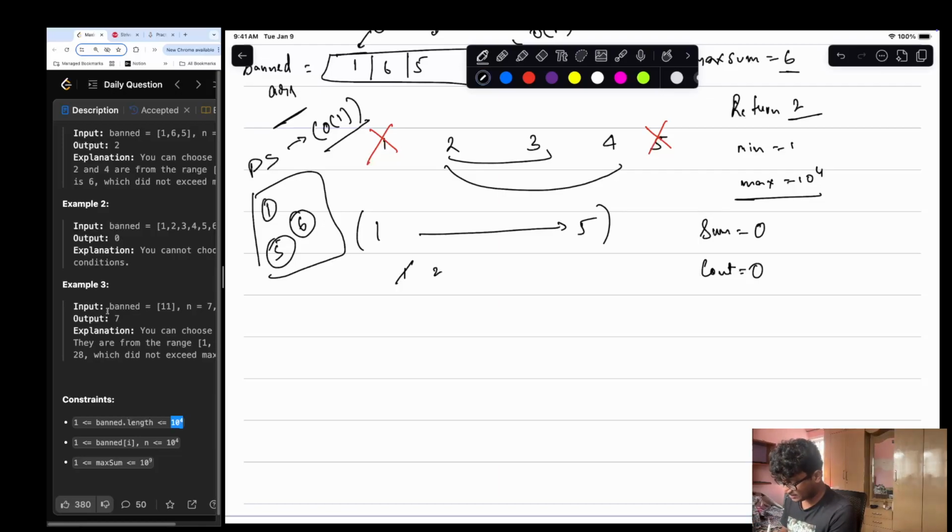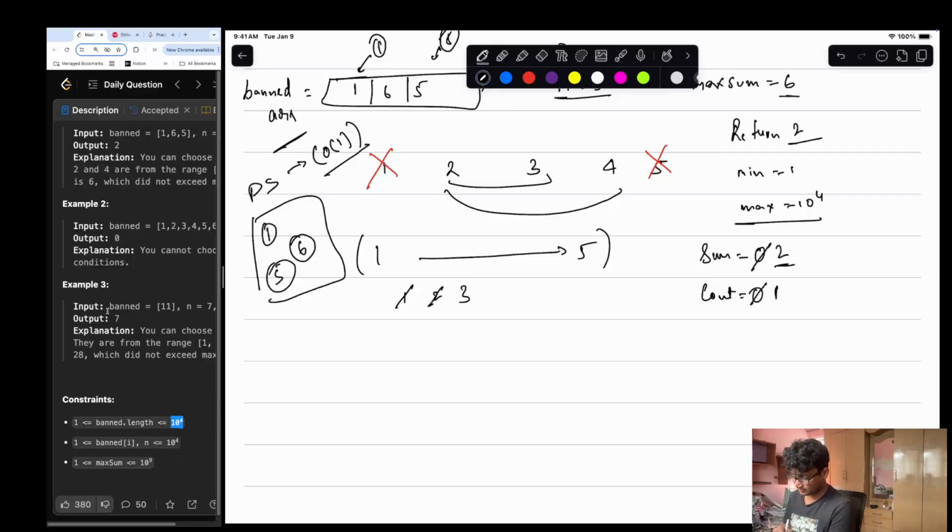Yes, it is less than 6, right? So now I can add this value to my sum. I'm going to make it 2. When the sum is 2, the count of contributing elements has also increased, so this also becomes 1. Now I'm going to go to the next element, 3. Is 3 present in the set or not? No, 3 is not present in this set. This is my hash set.